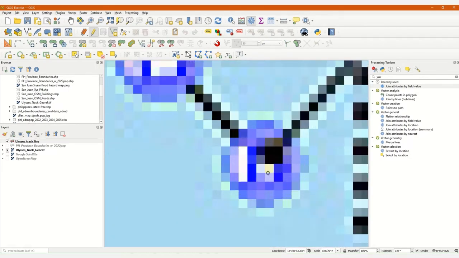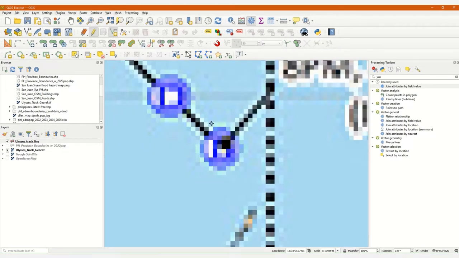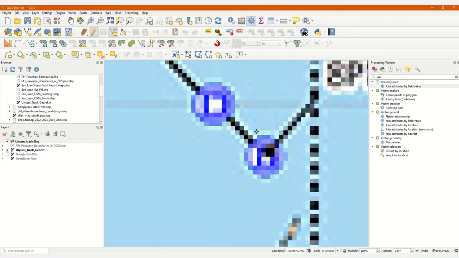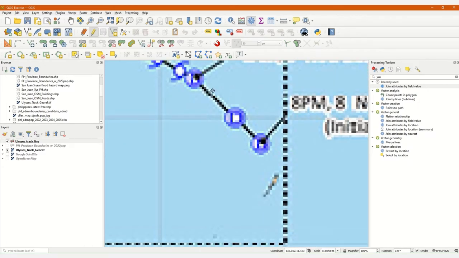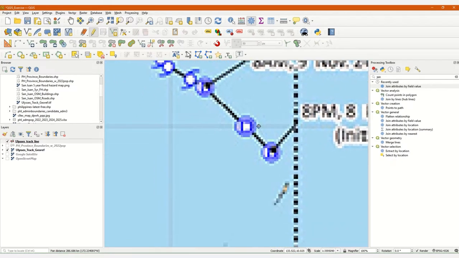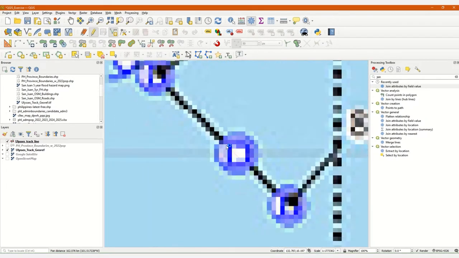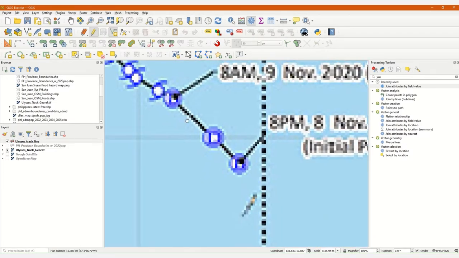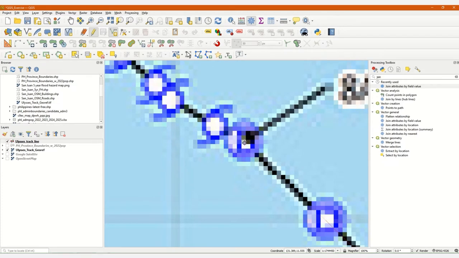So I'm just using my left mouse button to click there. And then again, we could use our middle mouse wheel to zoom in and zoom out. And then we could also use the middle mouse button to drag along, to pan along the map. There. Just clicking in the approximate centers. So just clicking, left clicking.